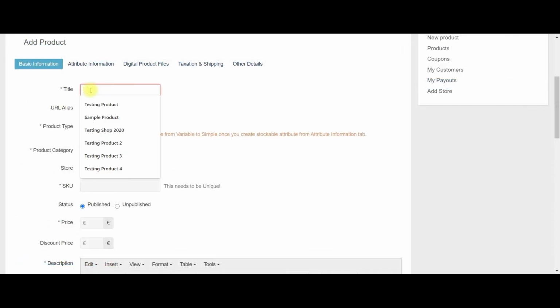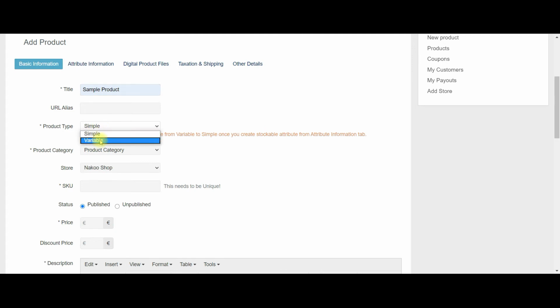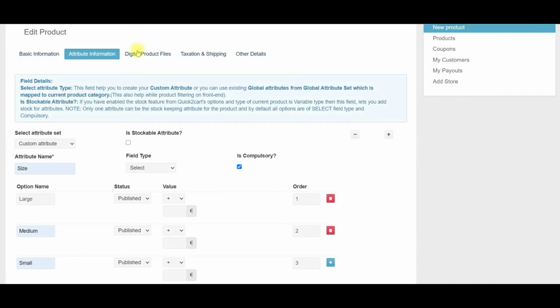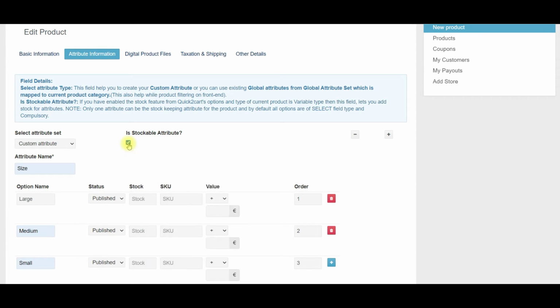Another option that can be quite useful is a variable attribute. This is a stock management feature that allows you to specify different quantities of stock for one product. For example, for the one item, you might have 3 large in stock, 5 small, and 20 medium. To set this up, we set the product type to variable and then click on Attribute Information. As we set up the attribute, we will select the Is Stockable attribute. We can then enter different in-stock amounts for each size, etc.